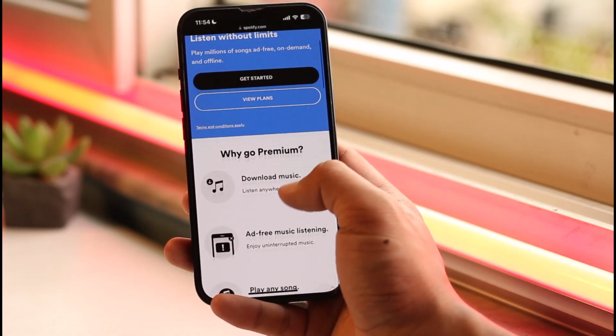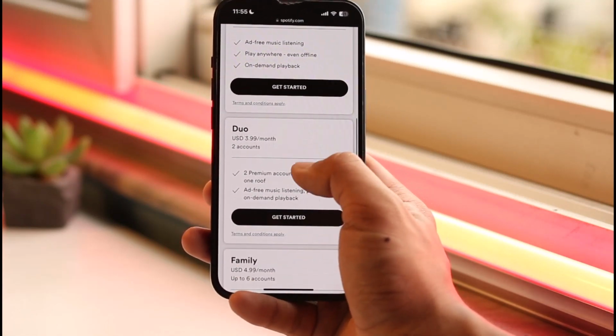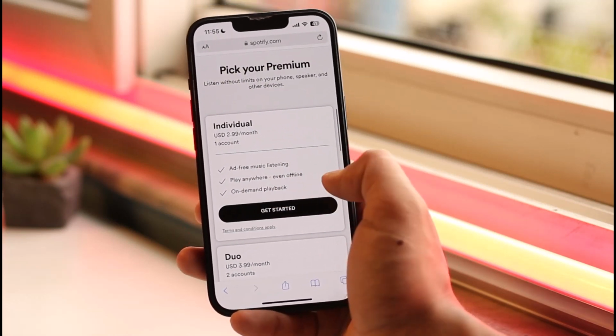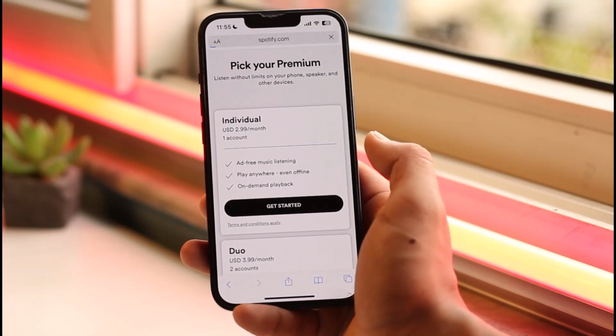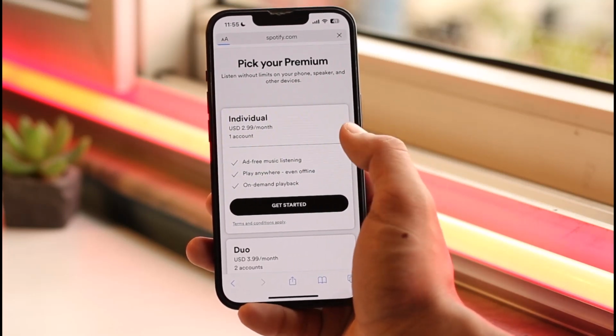Once you tap the premium tab over here, you can see a reason as to why you might want to upgrade to premium. So you can see individual, duo, family, and whatever else you can see over here. So what you basically want to do is make sure to just tap on get started depending upon what plan you want. And now you can simply go ahead and enter your payment details.